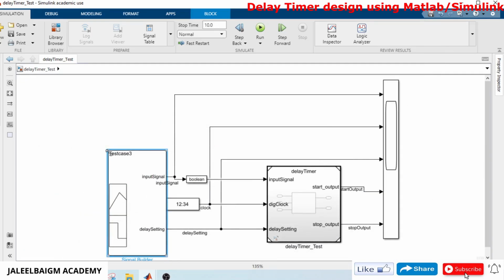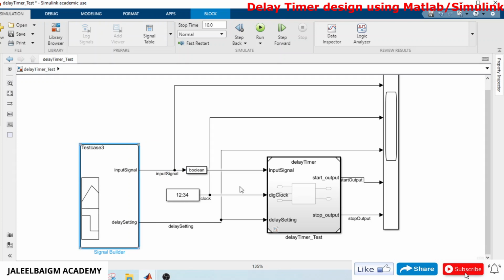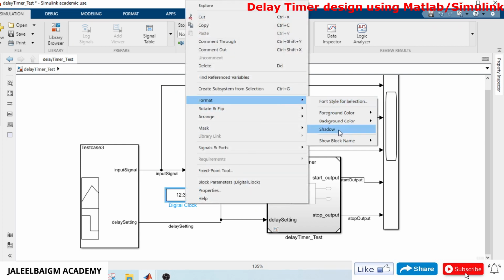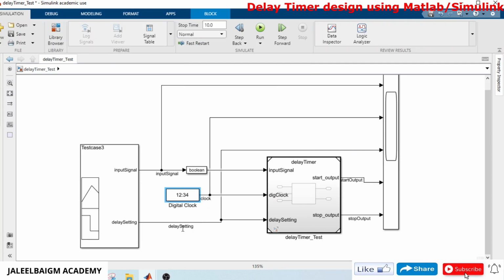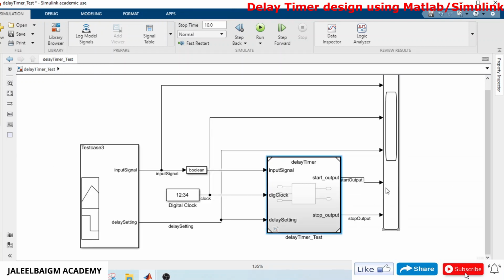For this test case I have used a signal builder to create my 2 inputs. Because this input is boolean, I have used a data type converter, and I have used a digital clock here for the timer, and the delay setting is double normally. For referencing, usually it is good practice to use a reference. If you do any modifications, we can do it only at one point, and I have used a scope to look at the output signals.